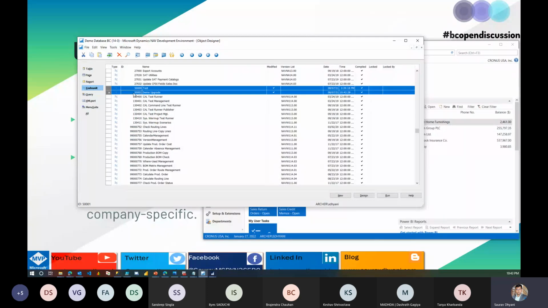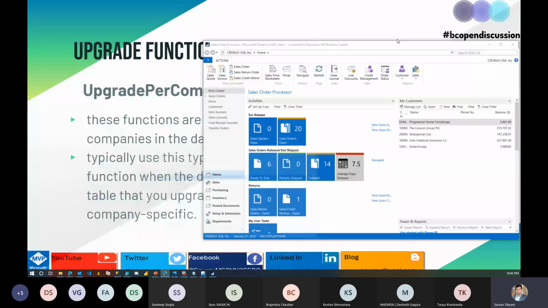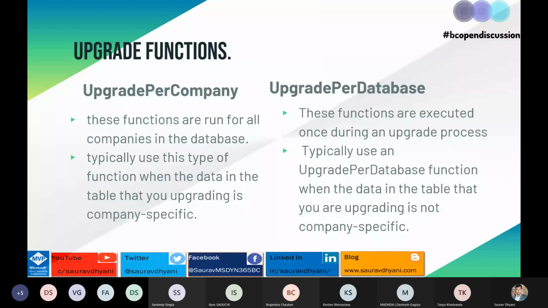Use them whenever you need it. I use them so frequently for so many things, but don't keep them once you are done with whatever you are trying to do. On a multi-company environment or a customer who has multiple companies, it's super useful to achieve various things that you want to do using upgrade code units. Any questions at this point on this?